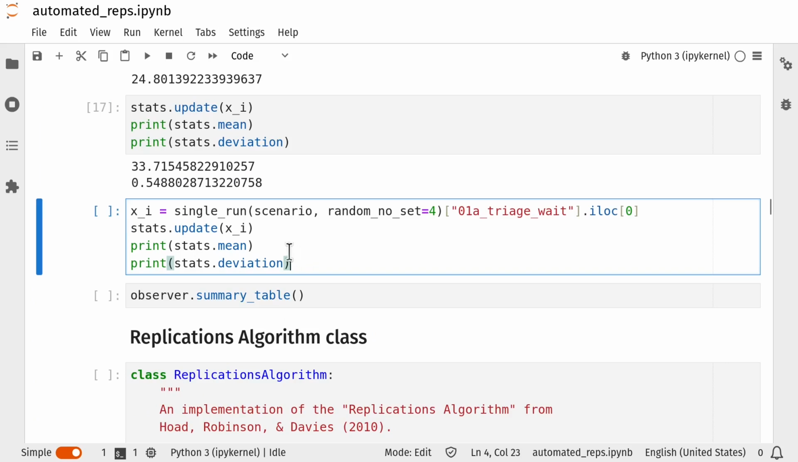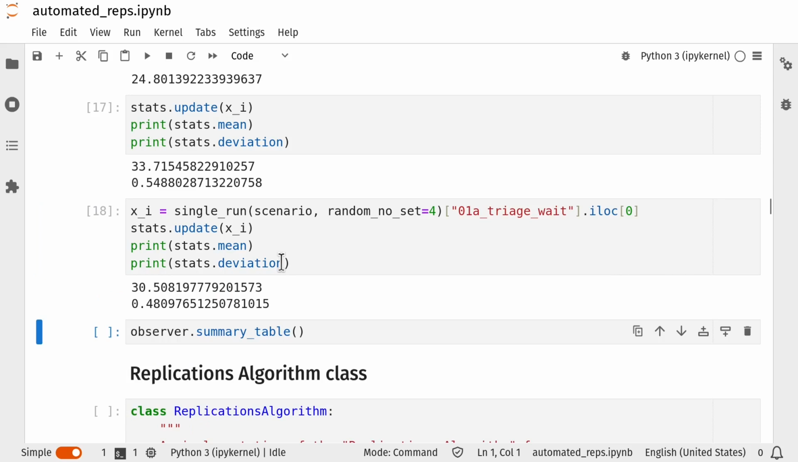You can see that's nowhere near what we need it to be. And you would just keep repeating that. So we would run another single run of the model. We would use a different random number set equal to the replication number. We would update statistics and have a look at the cumulative mean and the deviation.